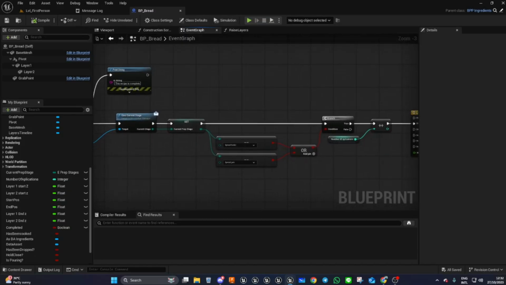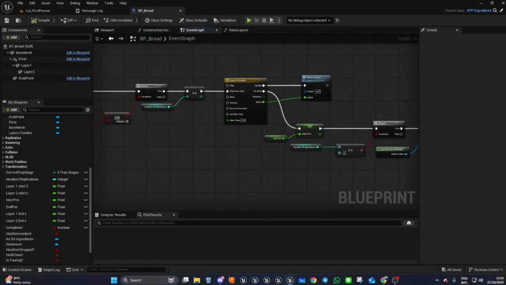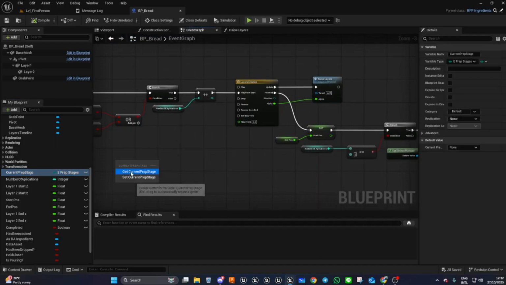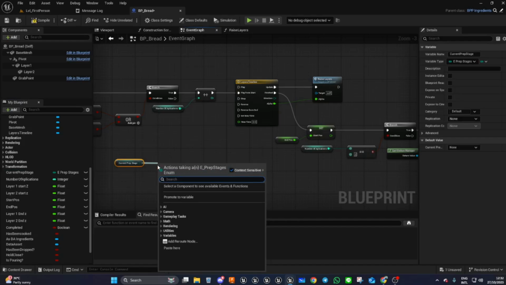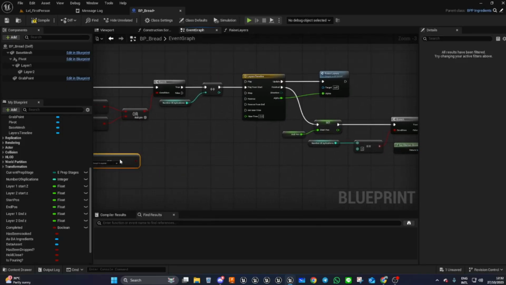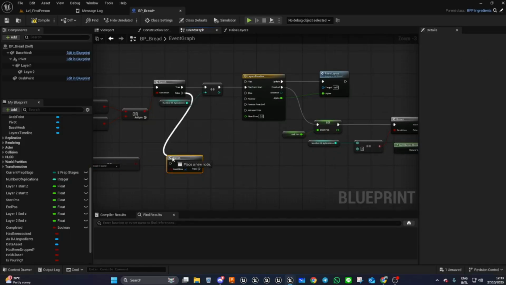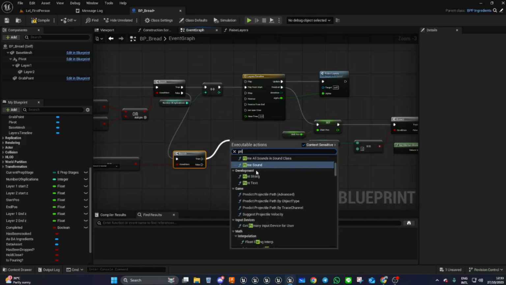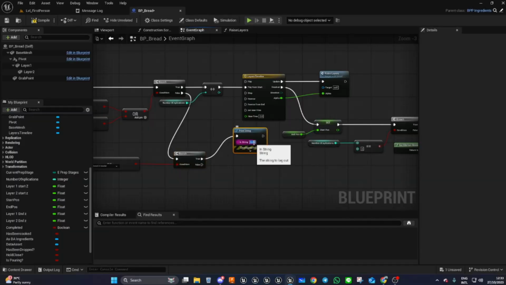But at the moment, it will not work. I'm just going to stick a little bit of error handling in here, some print strings. So we're going to drag in our current prep stage. I'm going to say, is this equal to toast bread in toaster? Again, we're going to have a proper messaging system to handle this later on. If it's true, we could do a print string, and we're going to say toast the bread first.